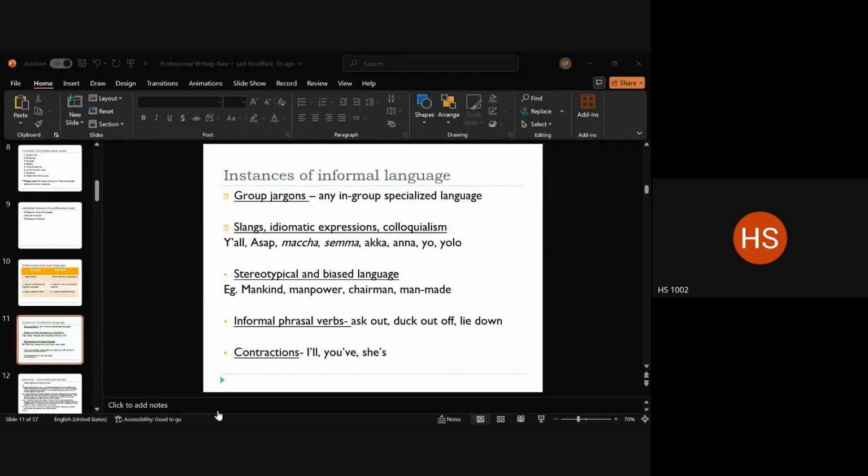So words like macha or sema or akka or anna. So dear akka or dear anna, right? Words like YOLO and yo. These are all what constitute what we call colloquialisms and slangs mostly. Okay. Idiomatic expressions also come in.